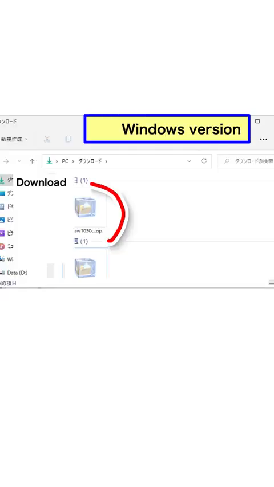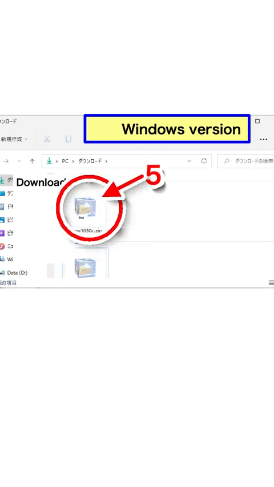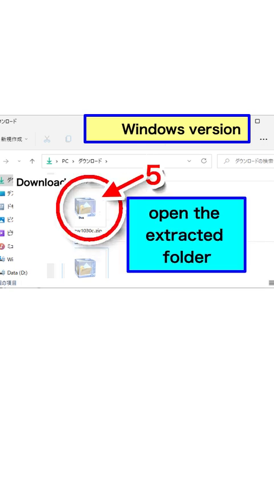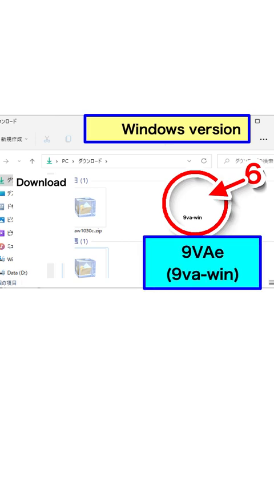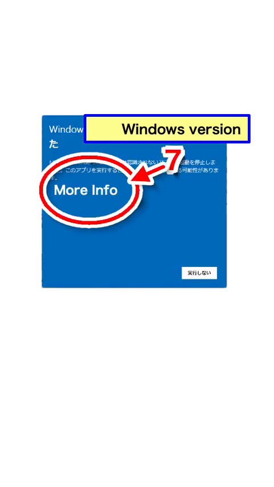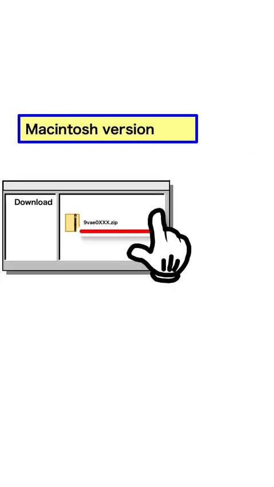This section explains how to start the Windows version. Right-click on the downloaded file and extract the folder with Extract All. Open the extracted folder. Double-click on Kyubey. Click on More Info. Click Run Anyway. Kyubey will open.